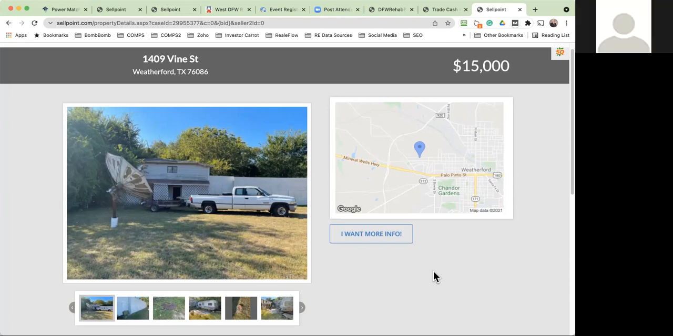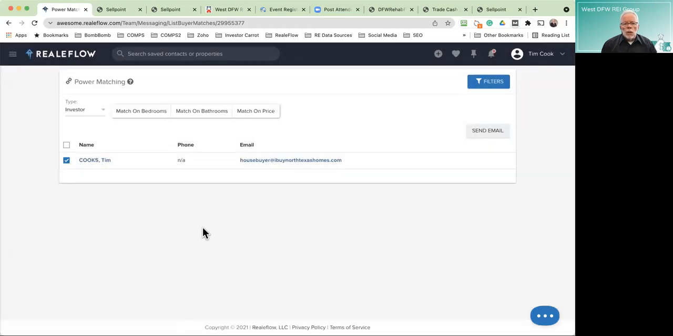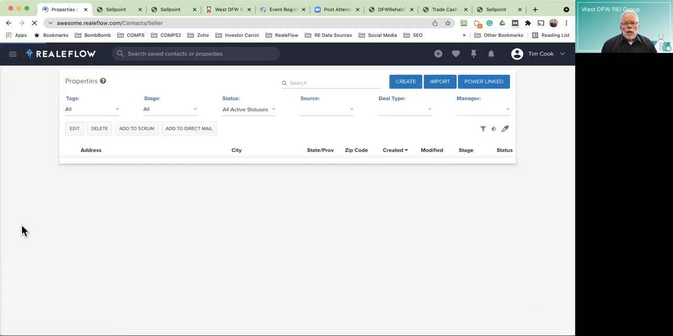So it's a very, very powerful tool. Now let's take just a minute to look at a property, so I'm going to cancel this. Let's go look at a property real quick and show you the property side of this.